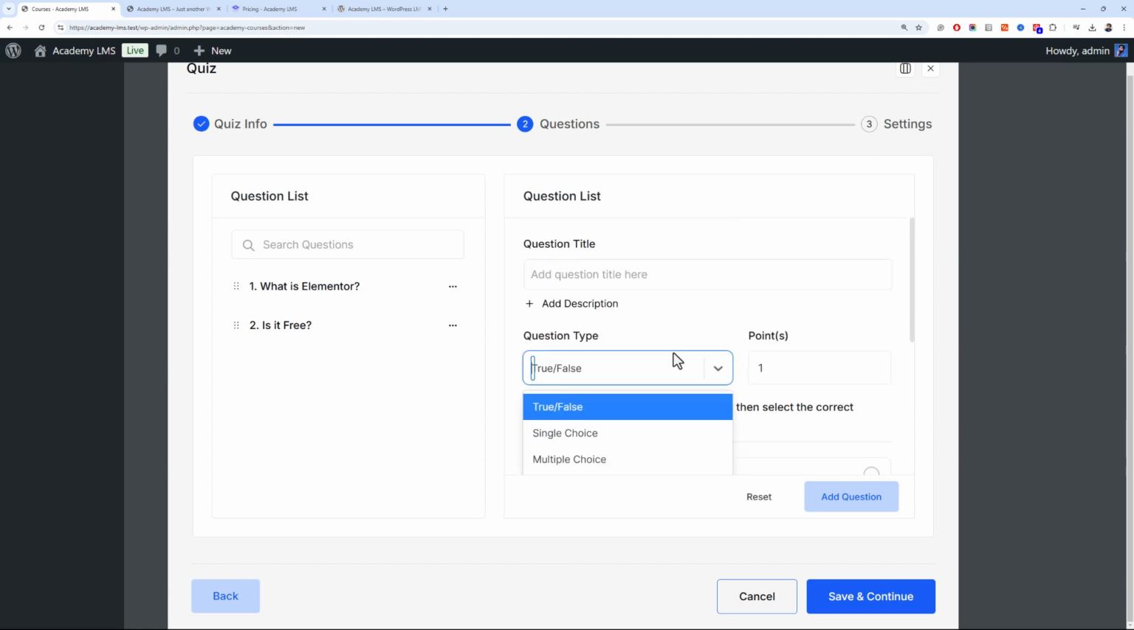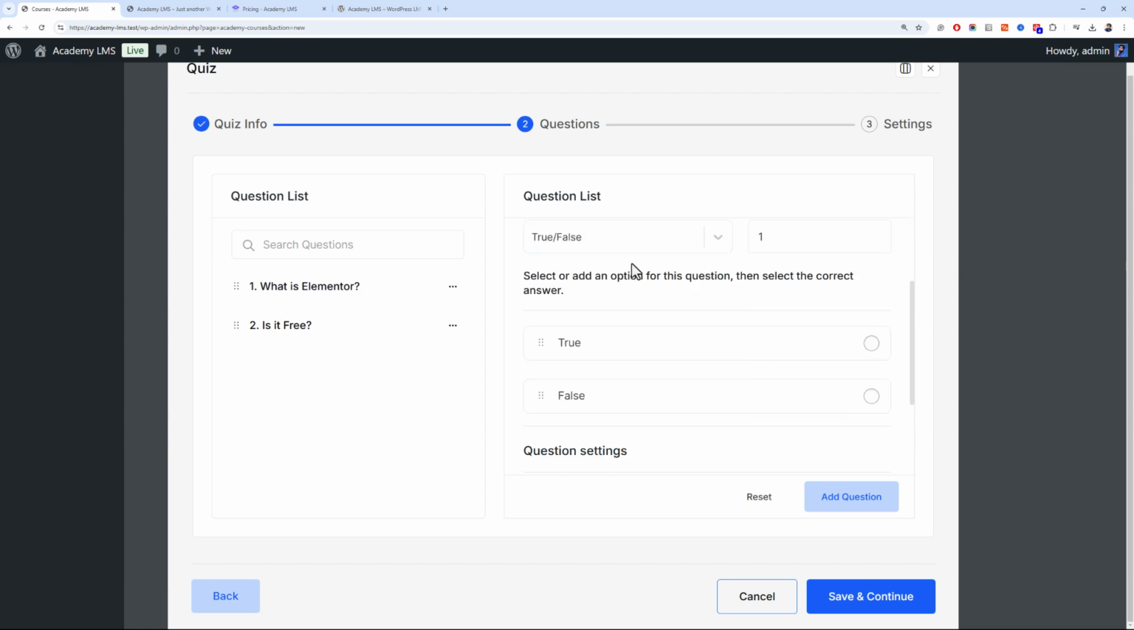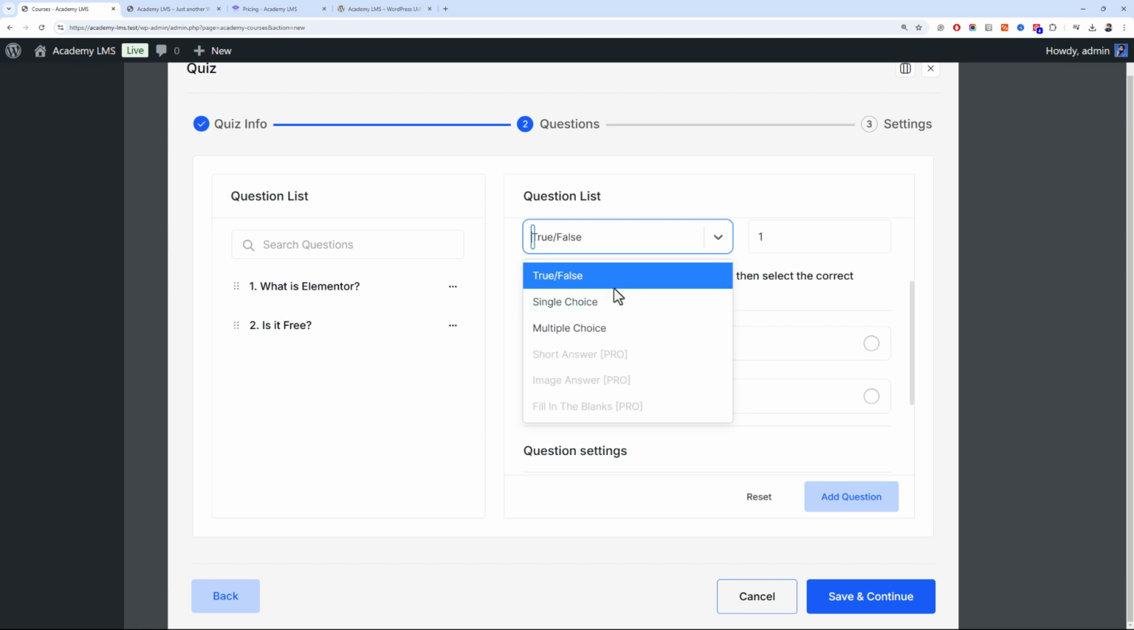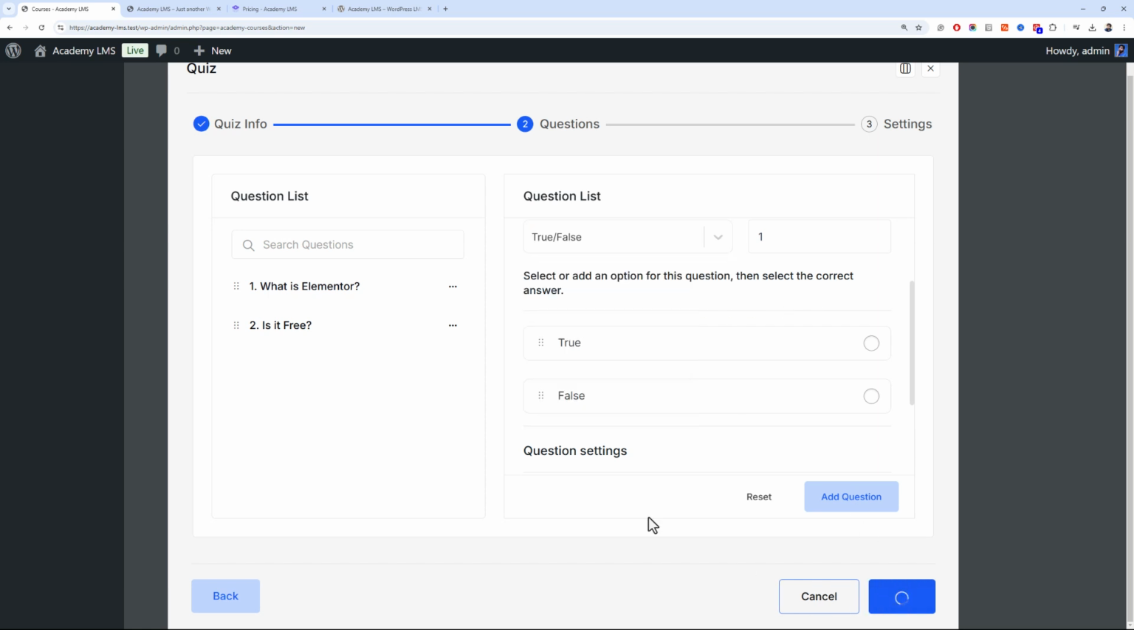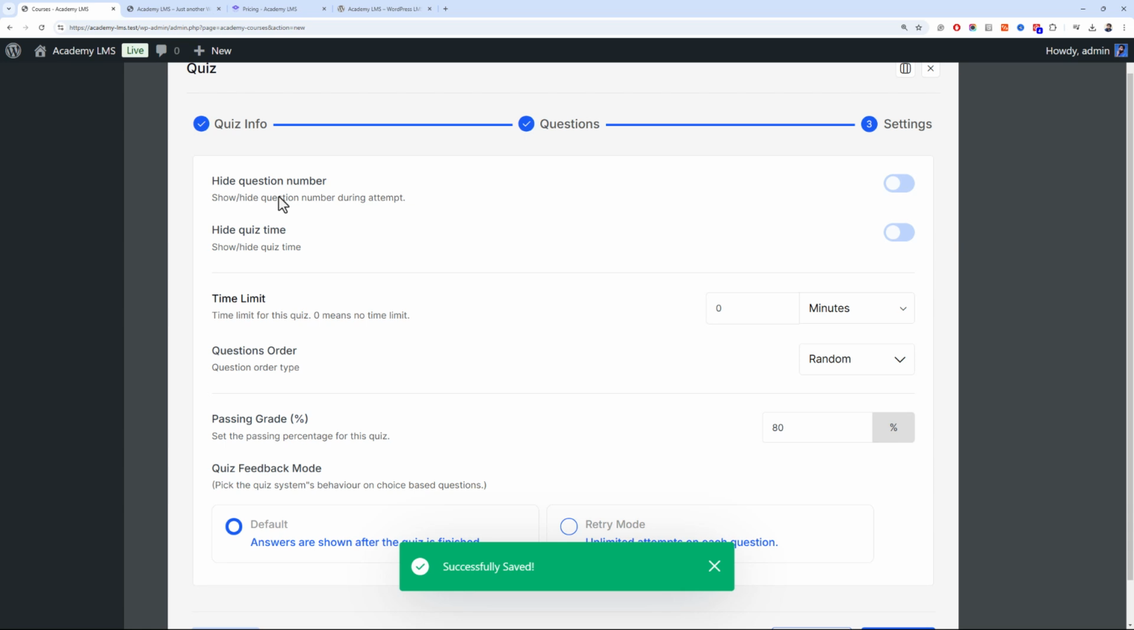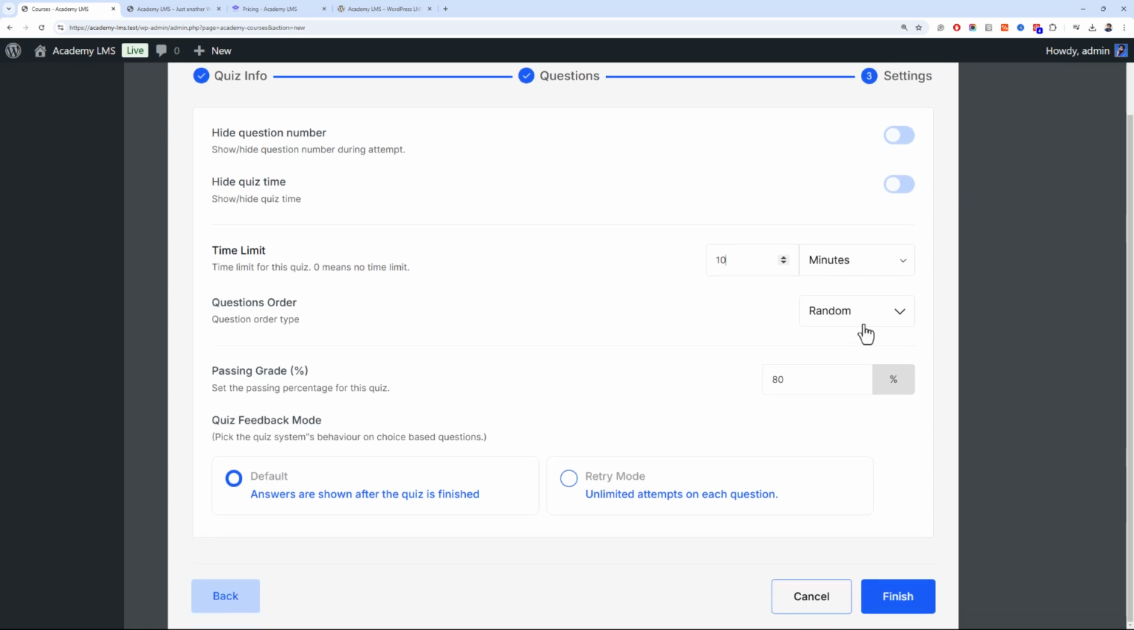You get the idea. You can add as many questions as you like from these three types of questions. Then click save and continue. You can hide the question number, hide the quiz time. If you want to set a time limit for this quiz, you can set it over here. Questions order, you can randomize them, ascending or descending. And then you can choose a passing grade, quiz feedback mode.